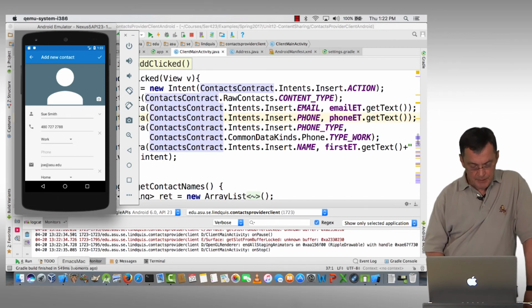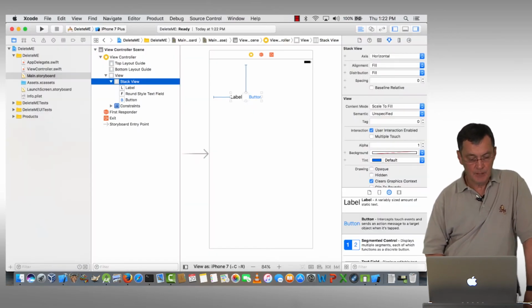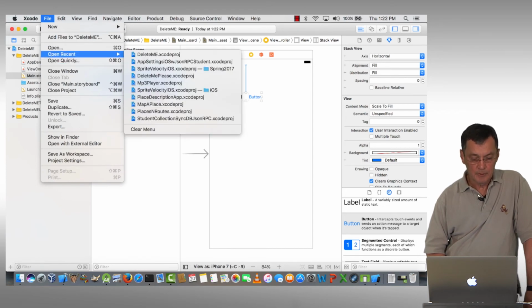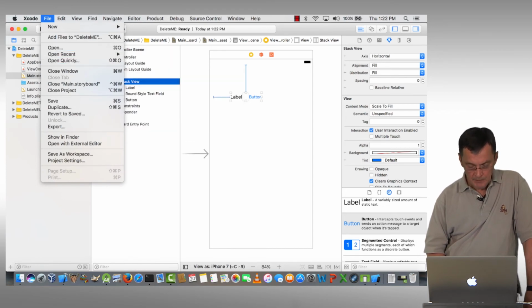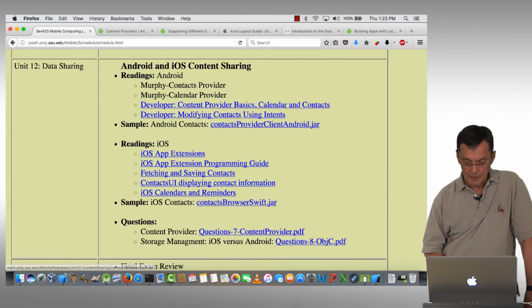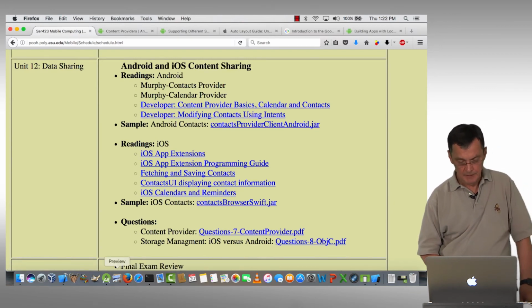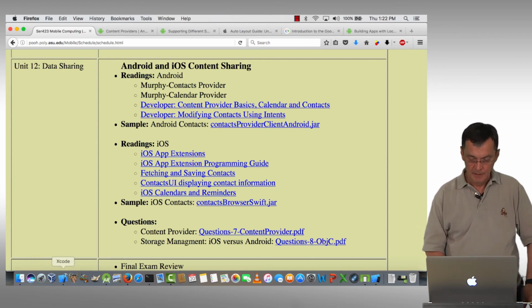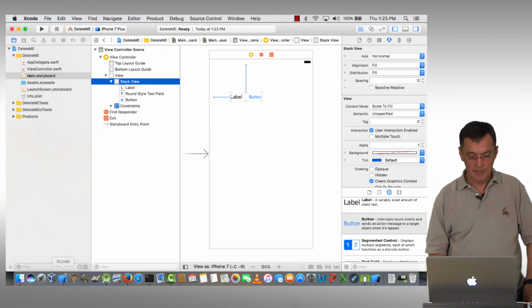So let's do the same thing in iOS, and you can see how it's done in iOS. I'm going to open up the example that you can download from the... All right, so now I'm going to go to this iOS contacts, and in iOS it's a little bit different of a mechanism to provide it, but let's take a look at it in this example.